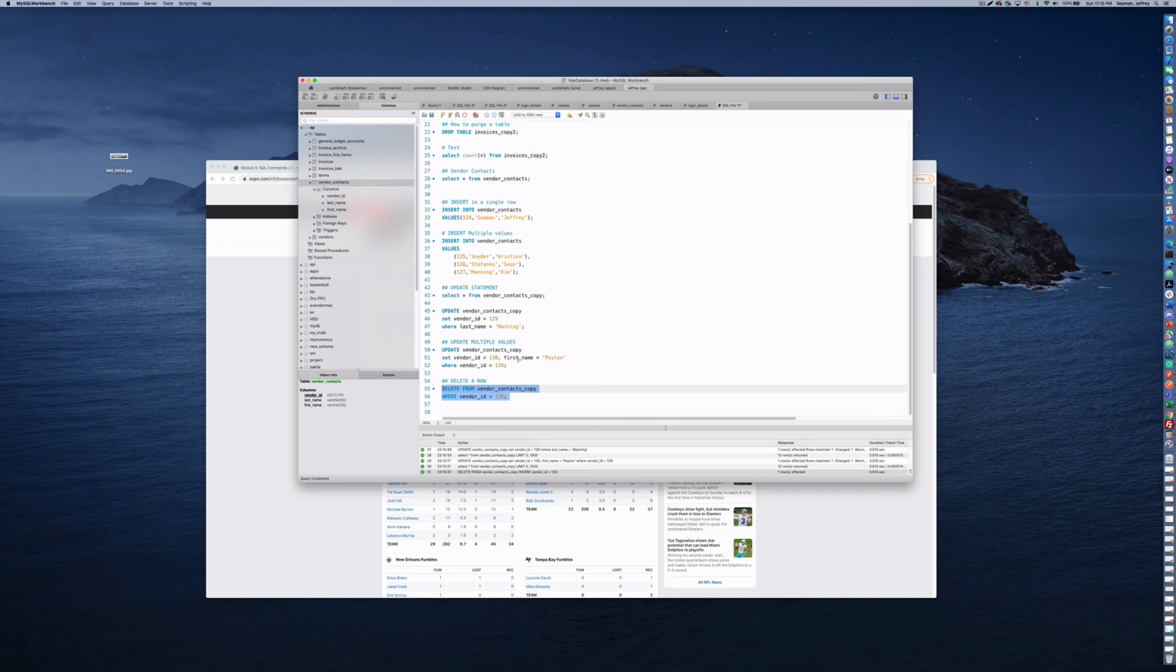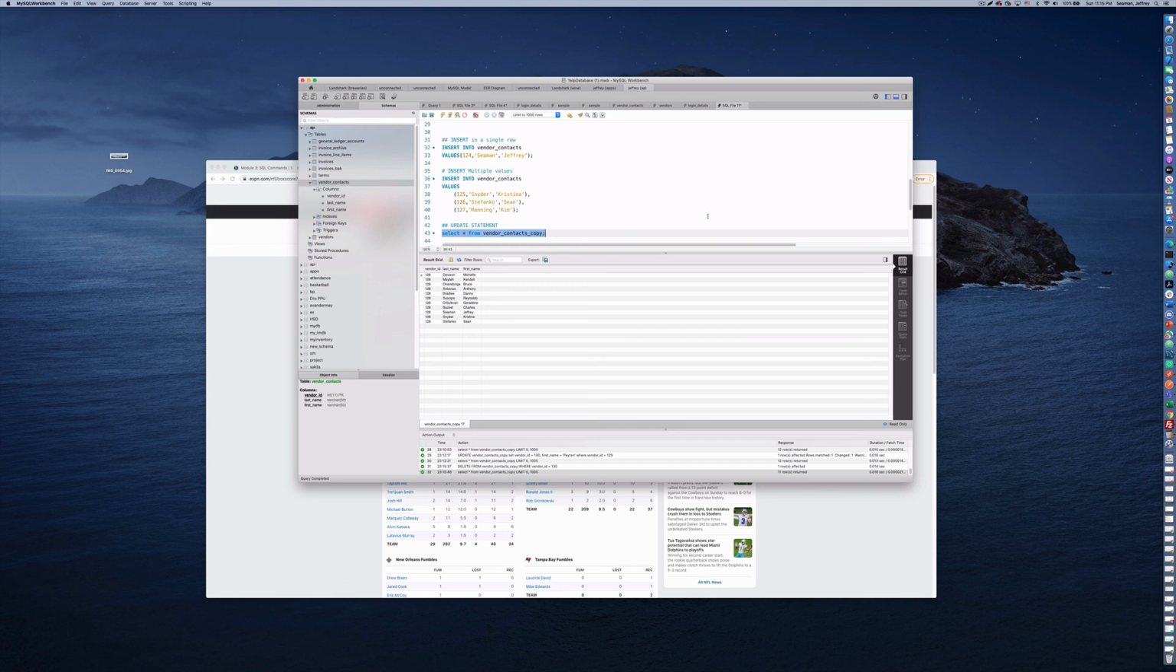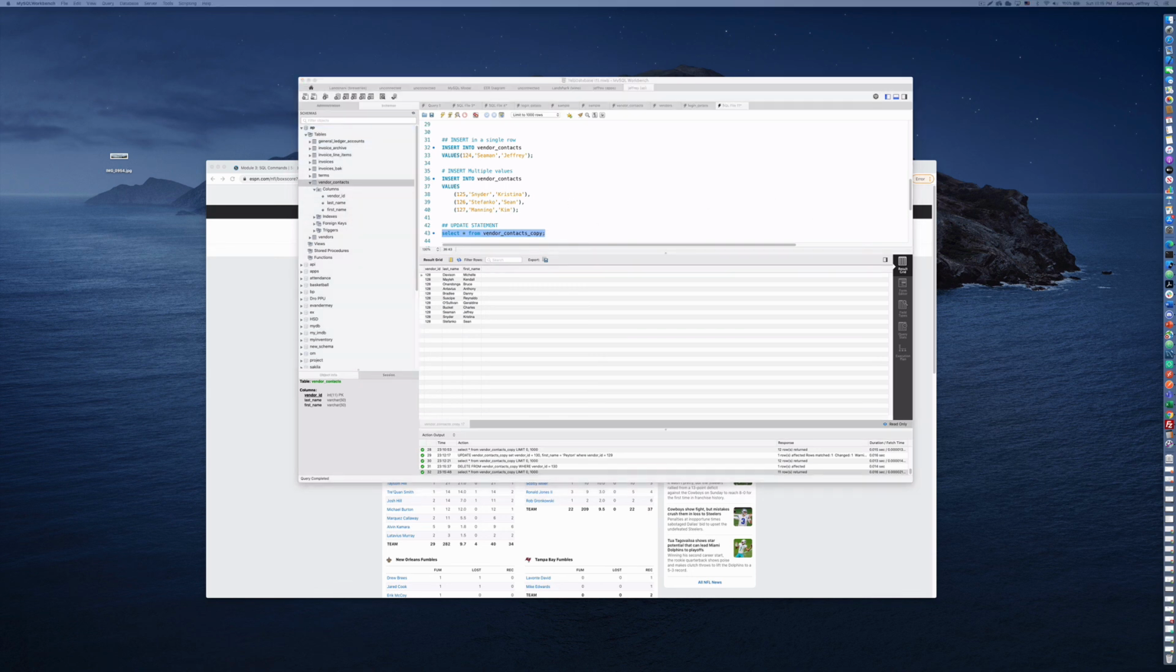It says it deleted it. I don't know if it deleted it, so let's run this query here. Look at that, 130 is gone. That is how you delete it. Now painting's gone.